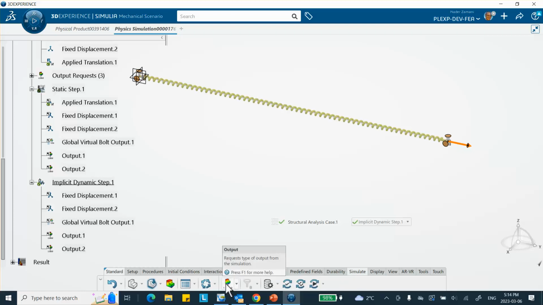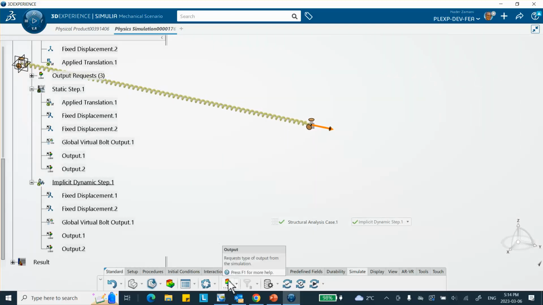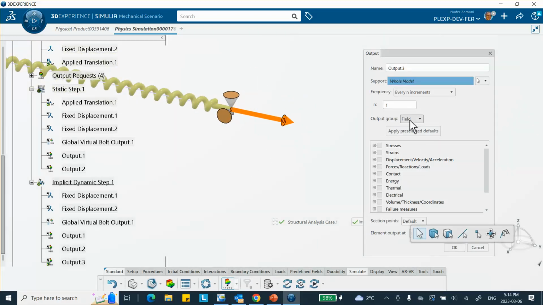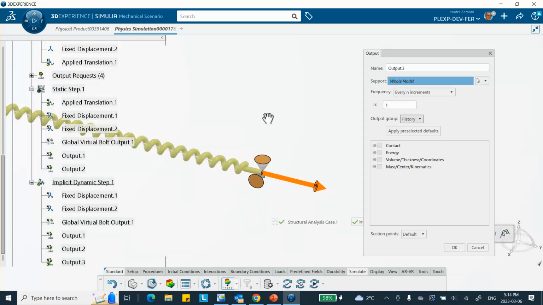Now you have to ask for data. For example, I want the position of this point, translation of this point, and velocity of this point to be plotted if needed. I will need it. So I click on this output while I'm in simulate. Before you run the simulation, you click on the output and ask for the data. First of all, I want the history output and I want that point. So let's see if we can get that point.